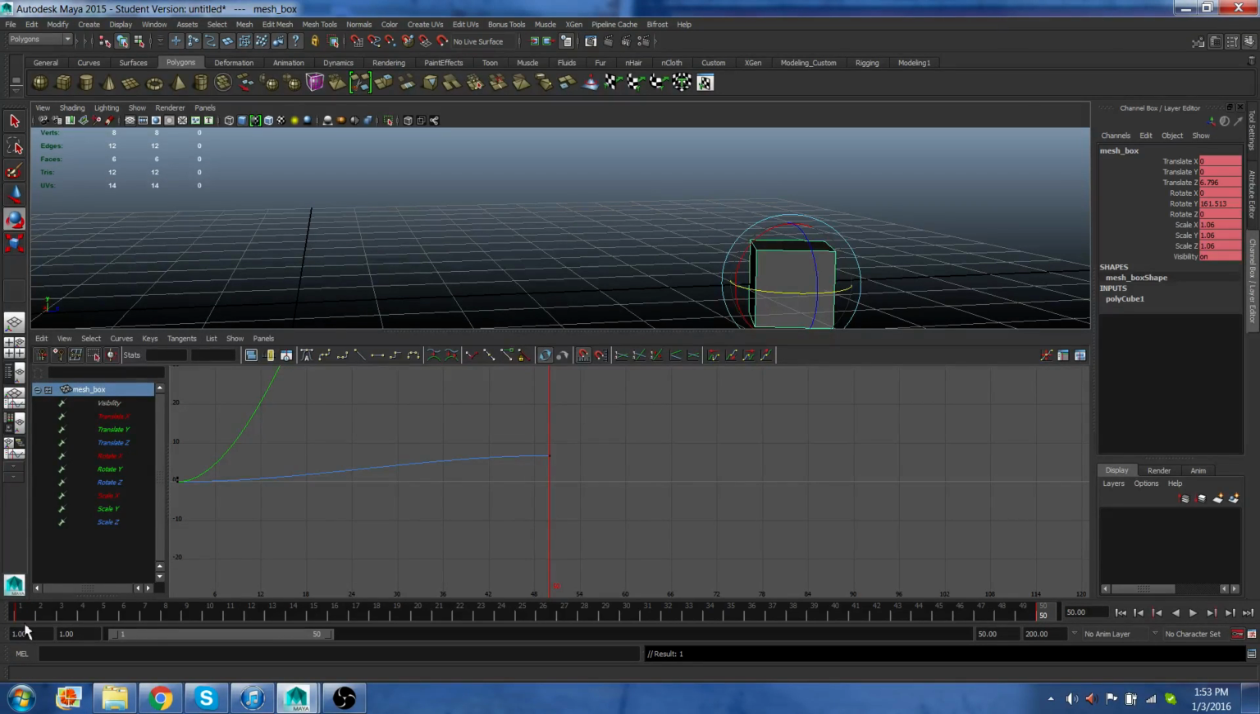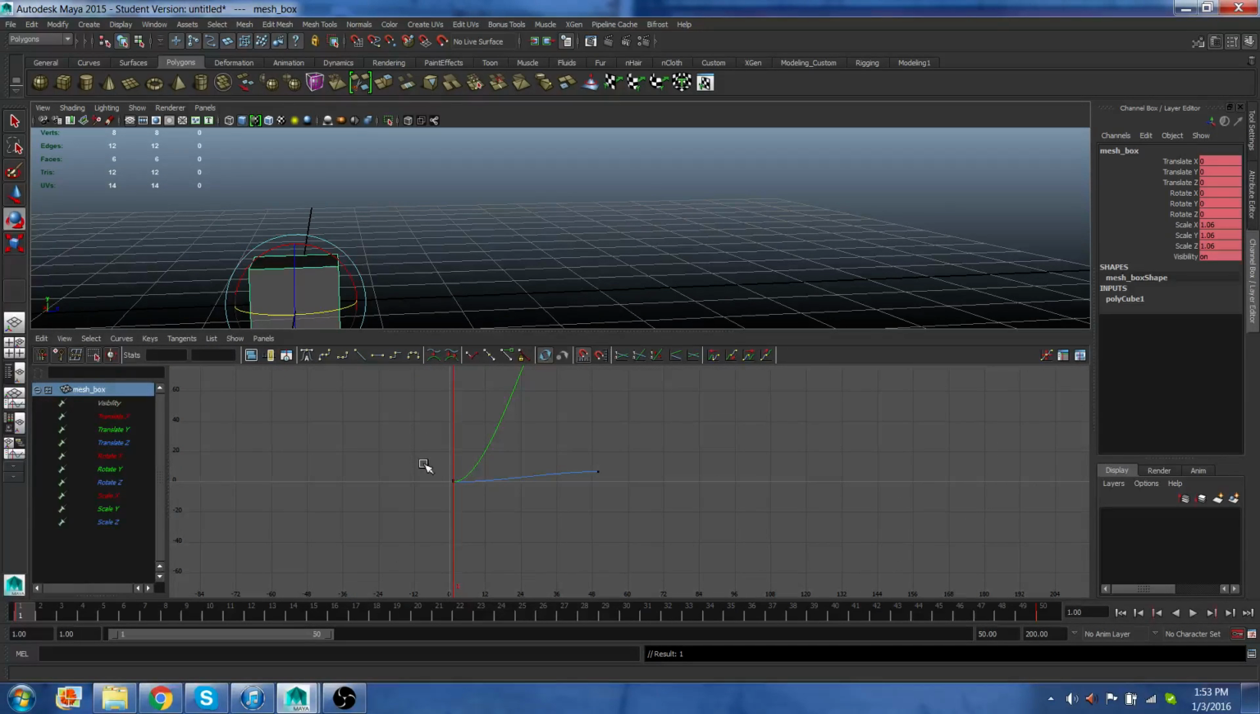Now, you go back to 1. We're also going to acknowledge a couple things before I show you the animation. That we have 2 lines here. We have the blue one and the green one. That is the graph editor recording the animation from the Z movement and the Y rotation. So I'm going to show you the animation.